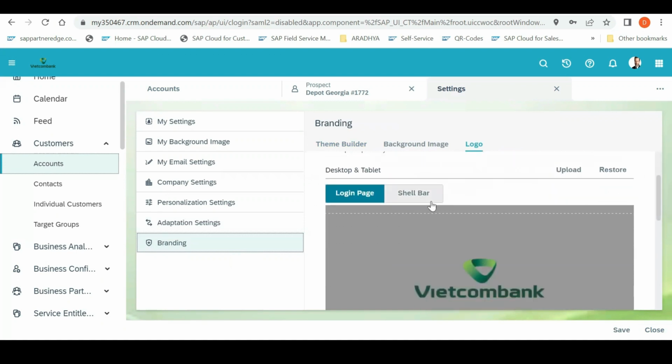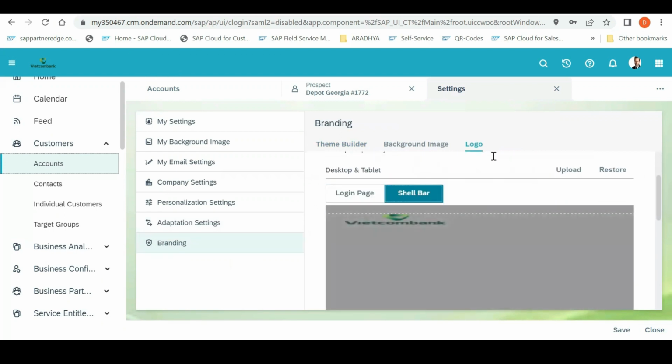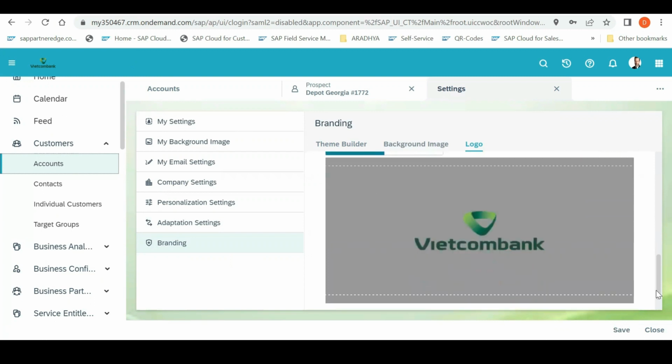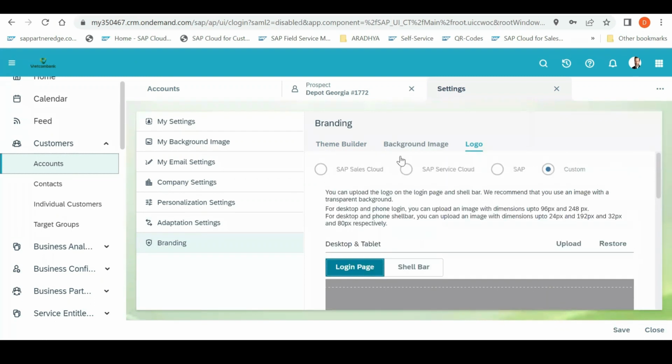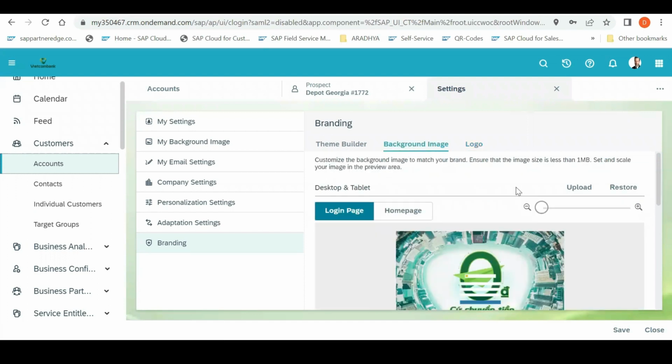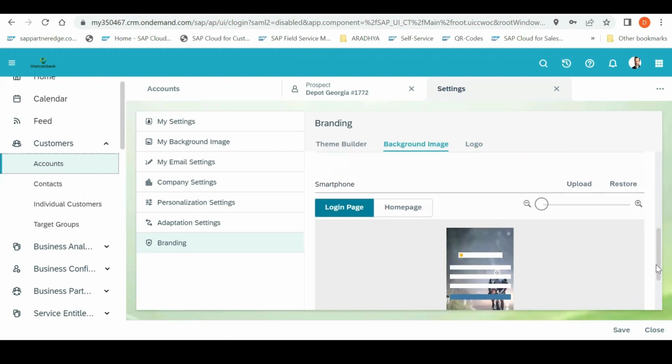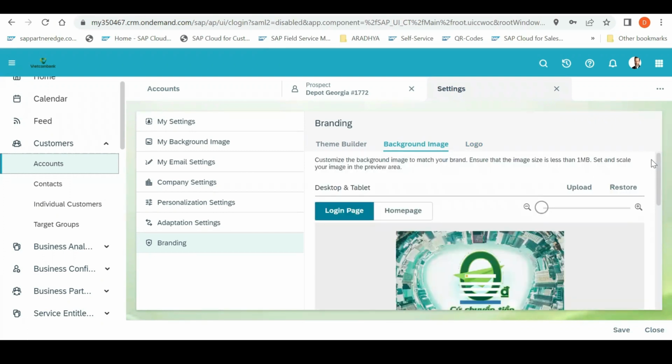You can also check the shell bar. This is the shell bar, how it should look like. Login page, how it should look like. Smartphone page. So this all can be controlled from here. So can I do this entire company wide only, or can I do it role wise also, the themes and branding? Normally it is done company wide, but you can do your own also.